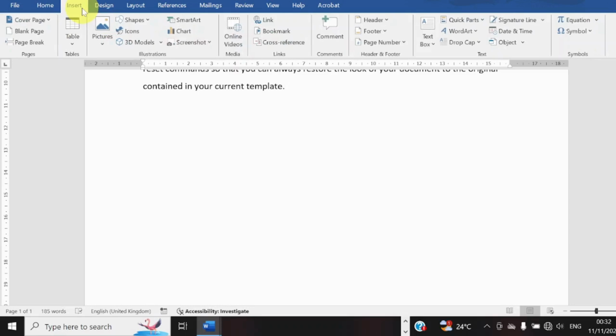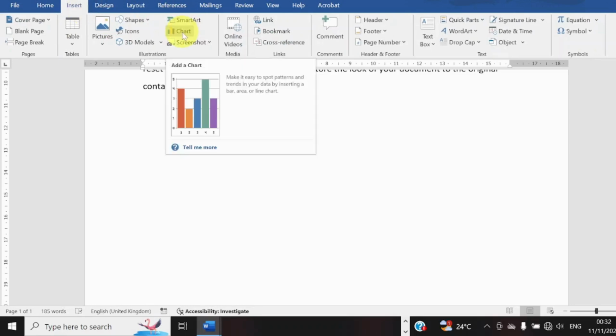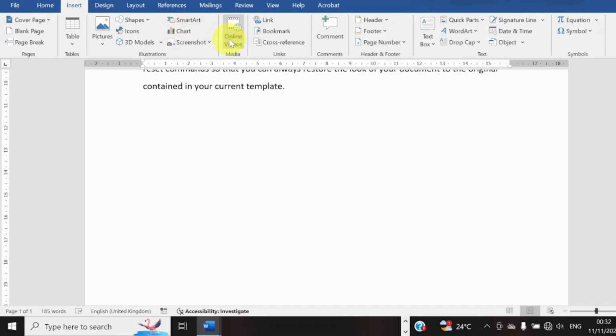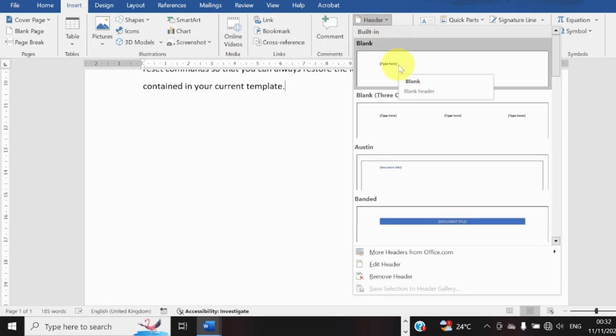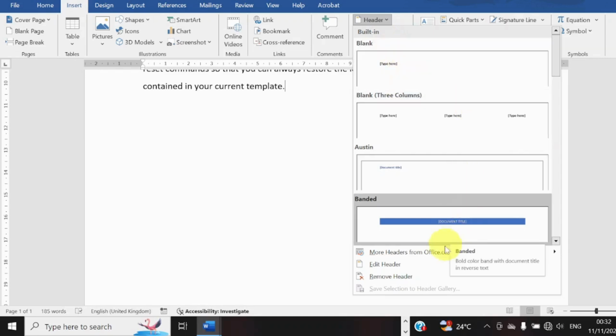Now under the insert, you have charts where you can bring up things. Online videos can be included and the likes. Under the insert, you can also use the header. What does the header do? Header is actually at the top of the document. Header is at the top of the document.